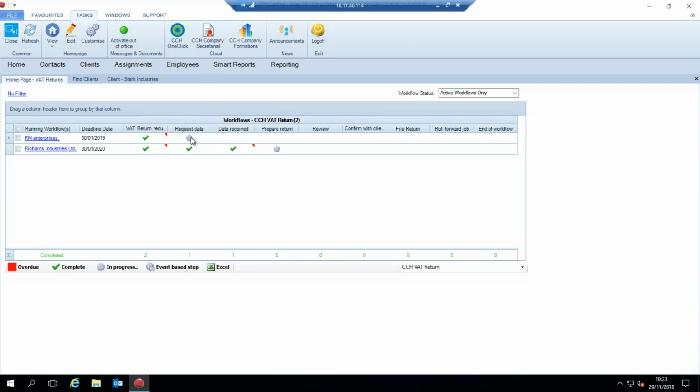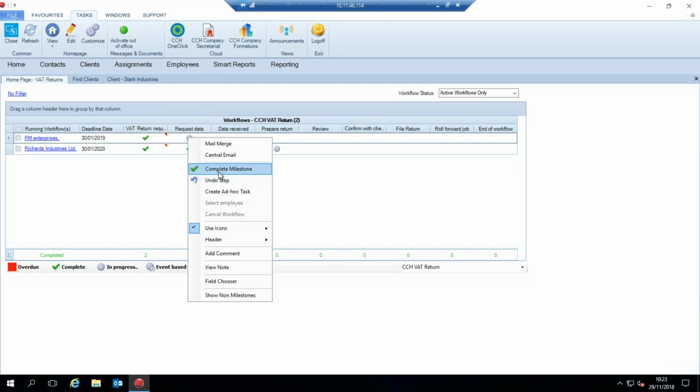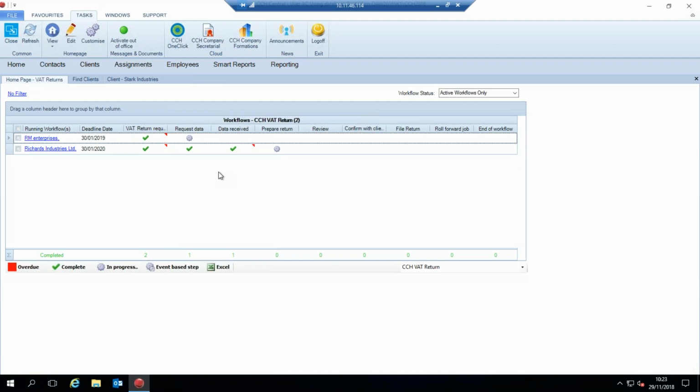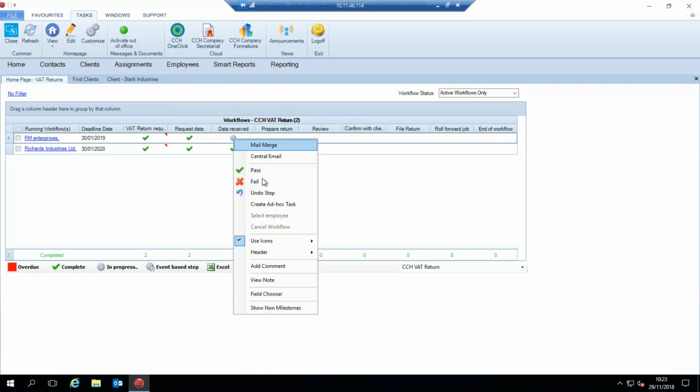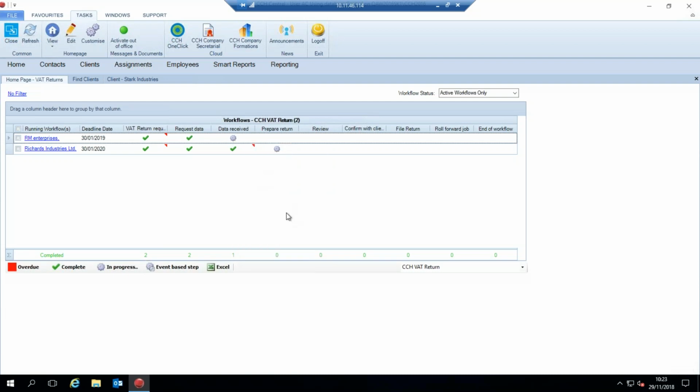To progress a step from here, all I have to do is right-click and complete that step. You'll see that the workflow then moves on to the next step, and we'll keep going all the way through. I can also do this from my task list. So if we go to my task list here, you'll see Richard's Industries in a moment.